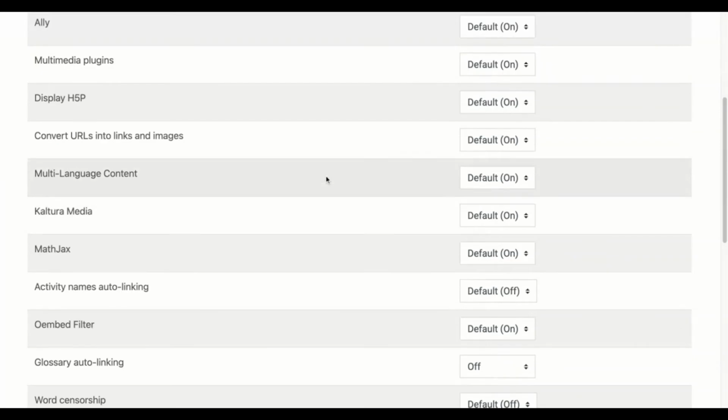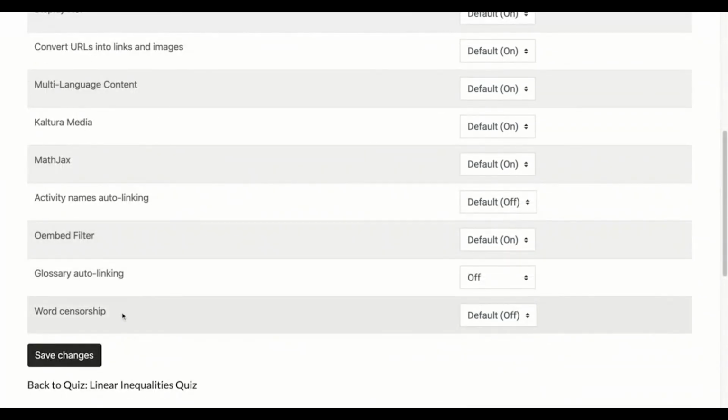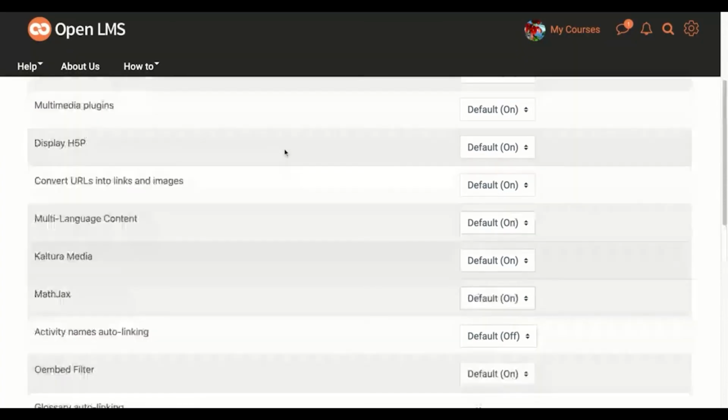Or I guess I could talk about word censorship, because I'm just going to that one, because it's complicated, but it's not really that complicated. Anybody want to see word censorship? We'll talk about what that one does. It sounds very ominous and looming.